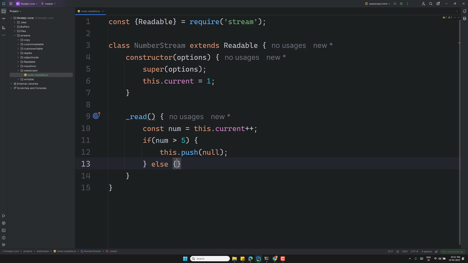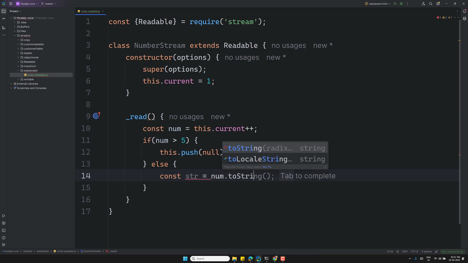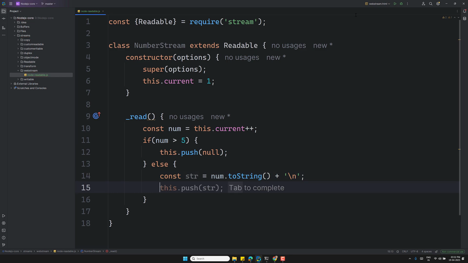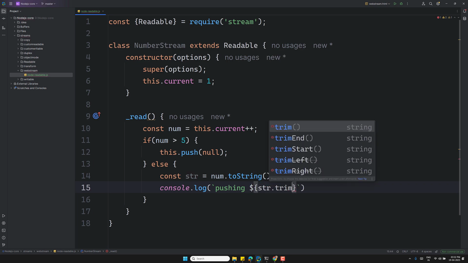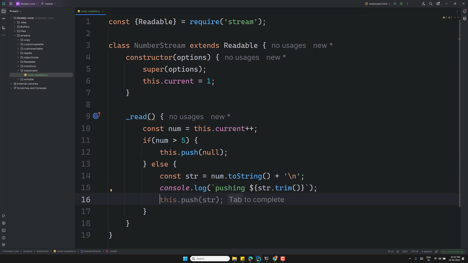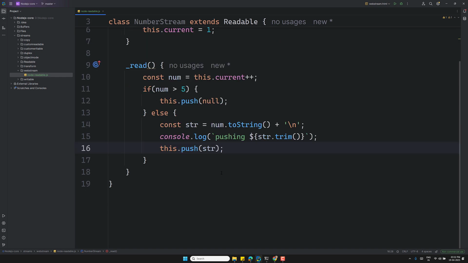So else, if it is not there, then I will try to do const str is equal to num.toString() plus \n. So whatever you want, you can give with \n. Fine. Now I will be pushing console.log. I will use the template literal concept, and here ${str.trim()}, and I will be pushing this str. That's it. So this is our common readable concept.